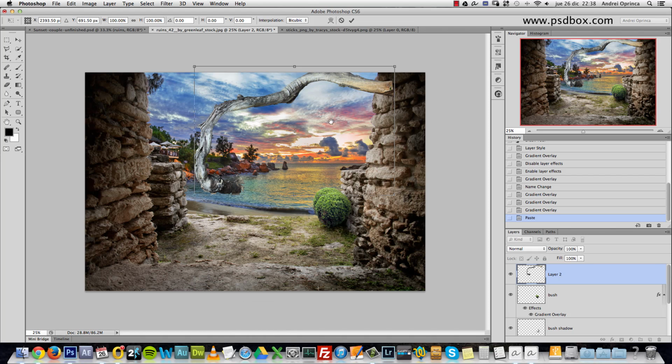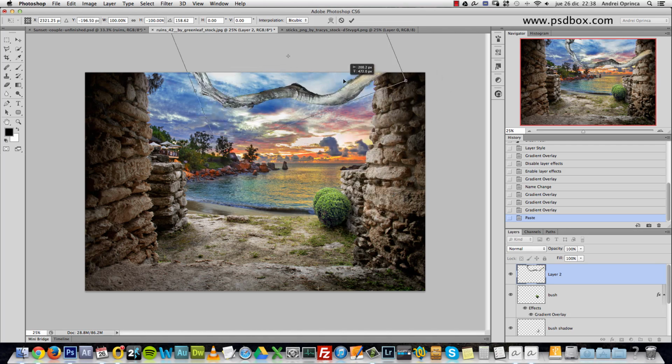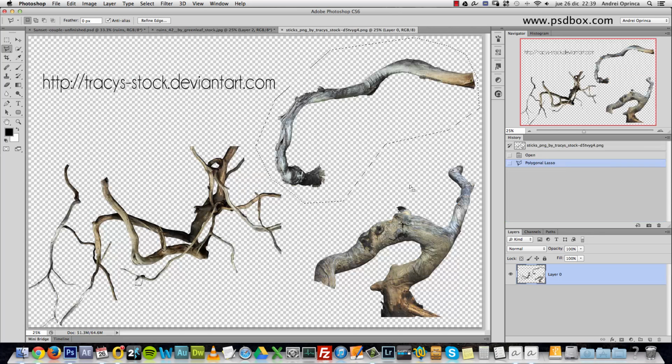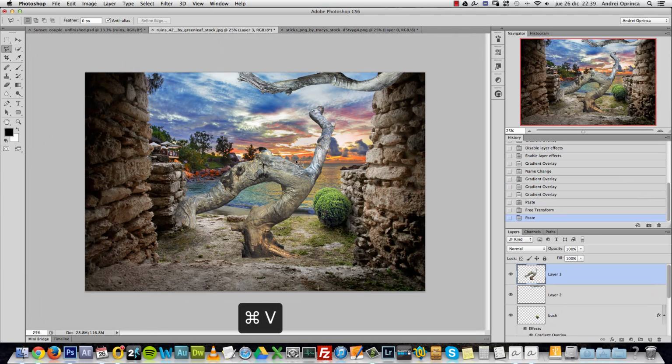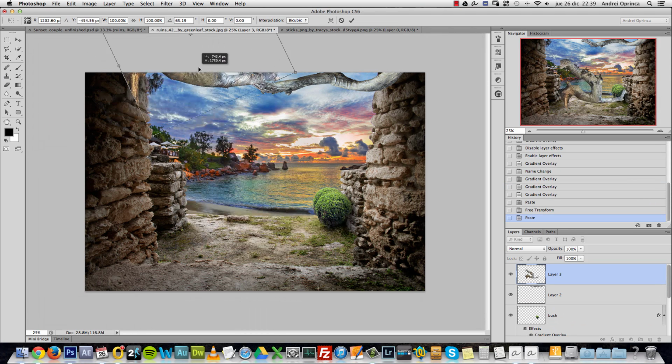And I want to flip this vertically like that and put it here, and then grab the other part, which is this one, and go here and paste it here with Control V, shift it a bit and place it around somewhere here.